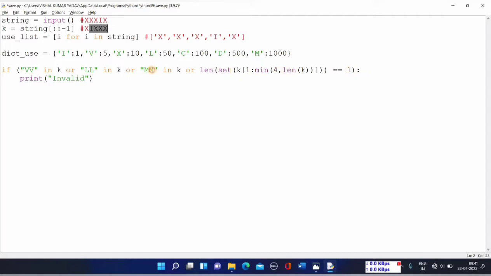And then it will check for other conditions, whether MM is there or not, LL is there or not, VV is there or not. But we can have XX. We can have XX together, but we can't have these numbers. If any of these conditions is satisfied, then in that case I have to print invalid.